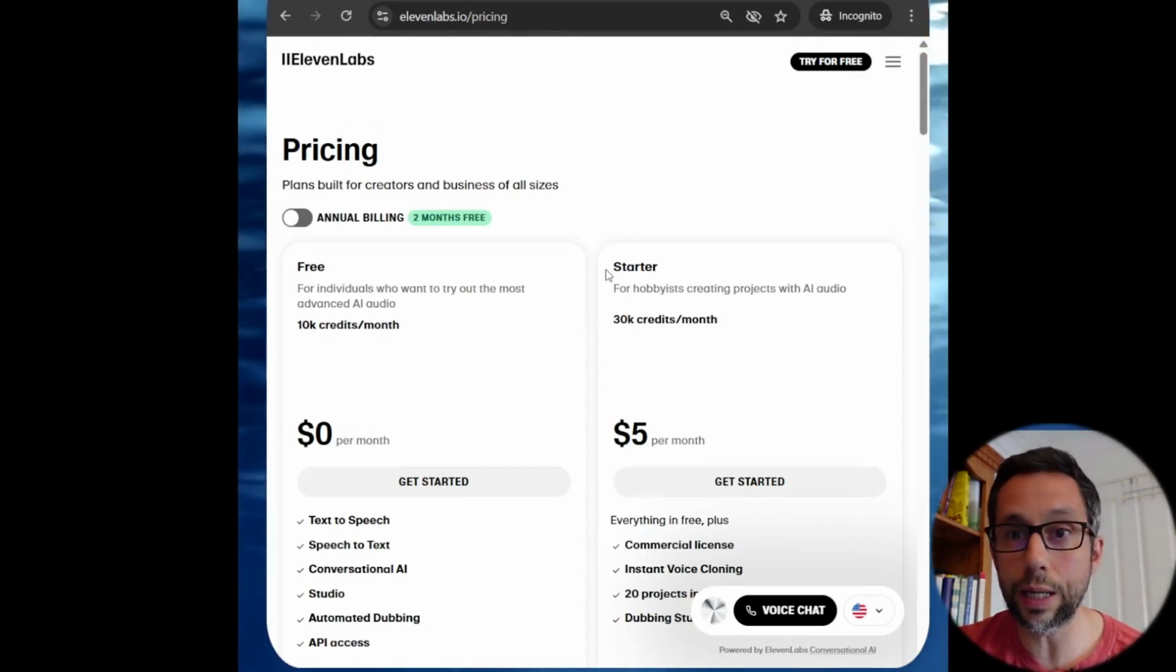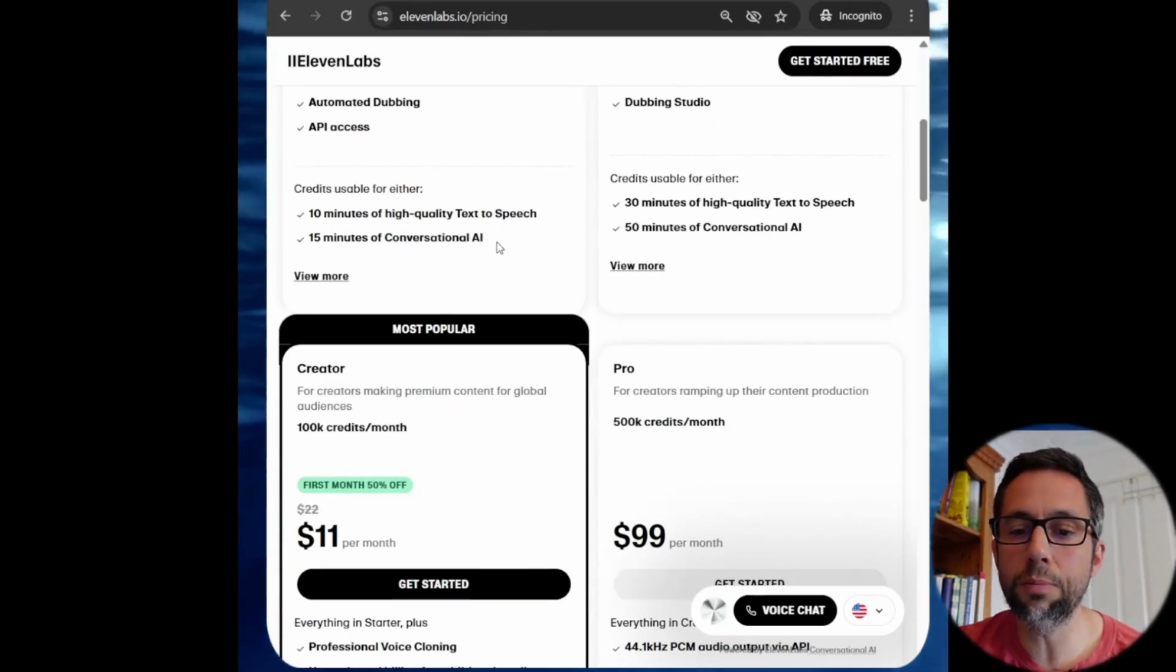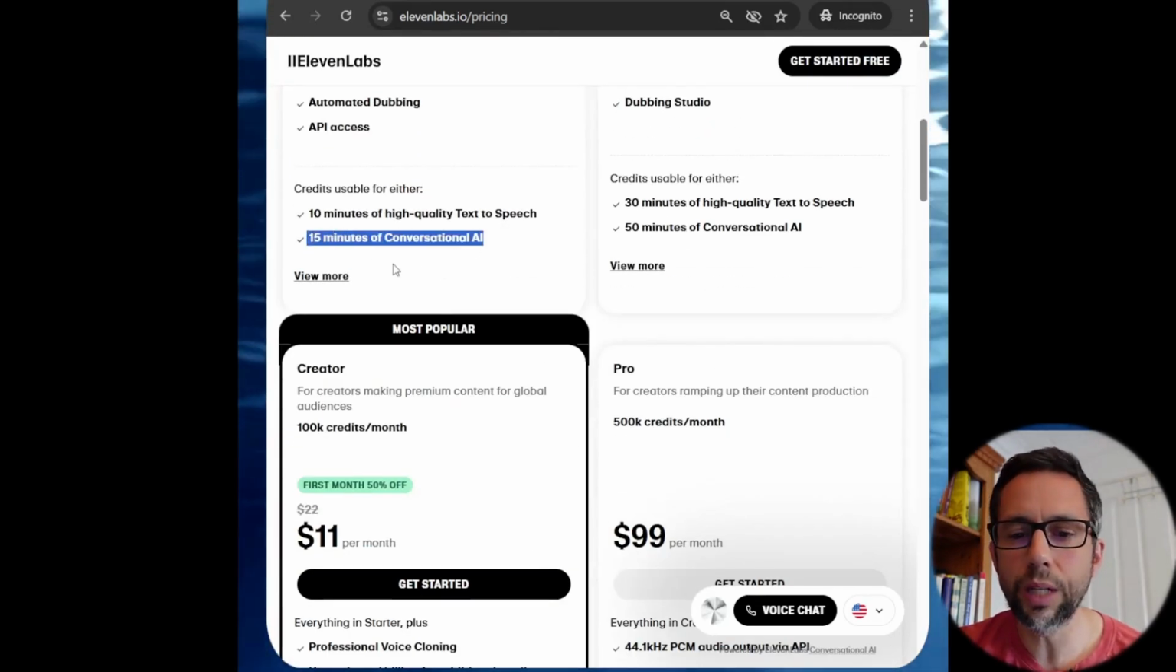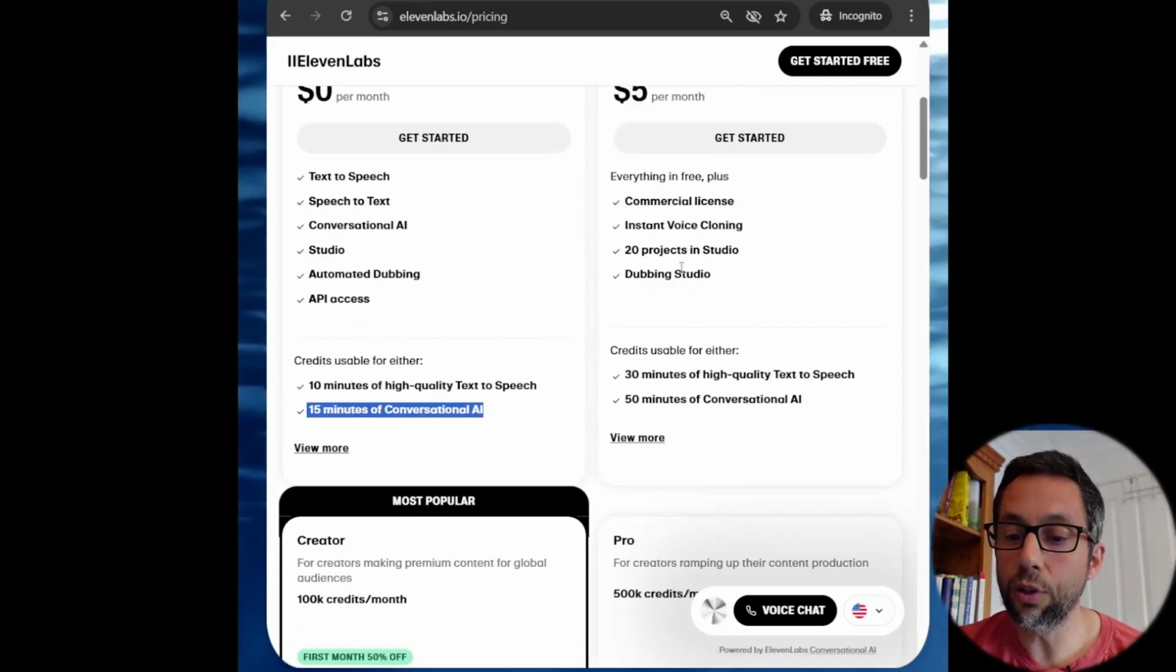See, we can't do anything without that. They do offer a free account, but it only gives you 15 minutes of conversational AI. That's really not going to be enough, but it's enough to sign up, create an agent, and start playing around with it a little bit. The next one up is $5 a month. It gives you 50 minutes of conversational AI.